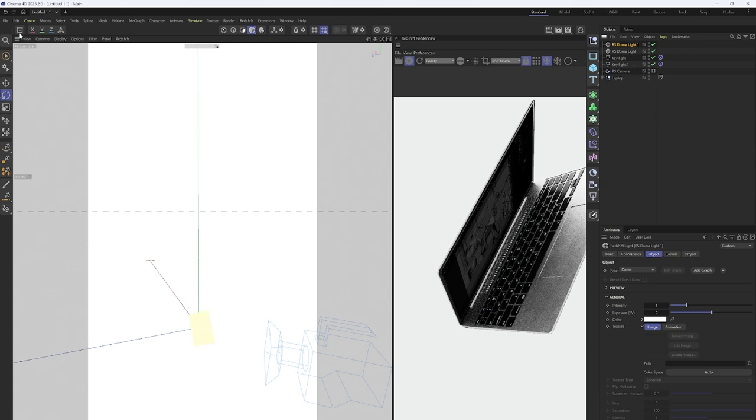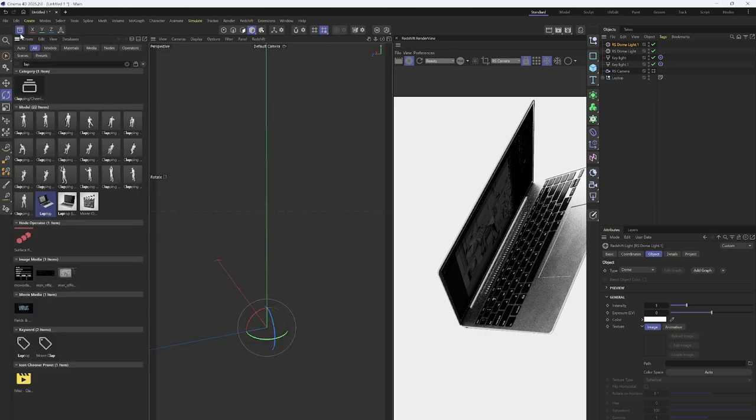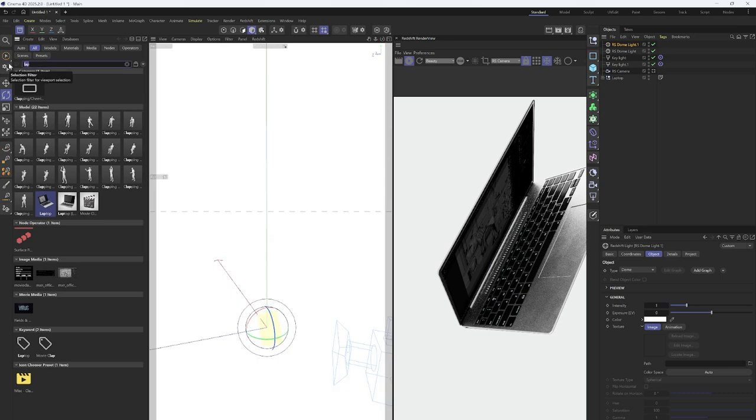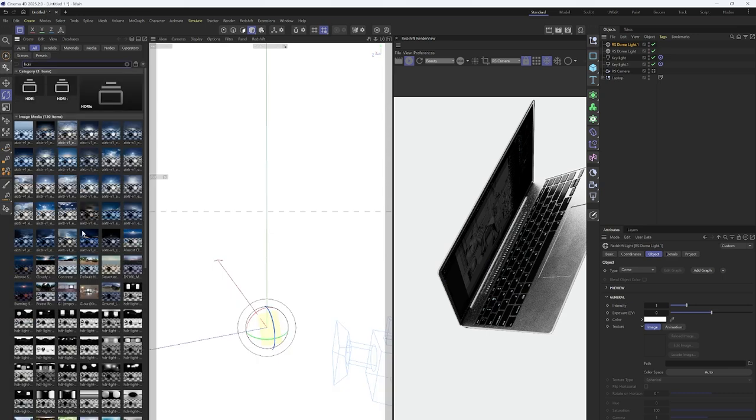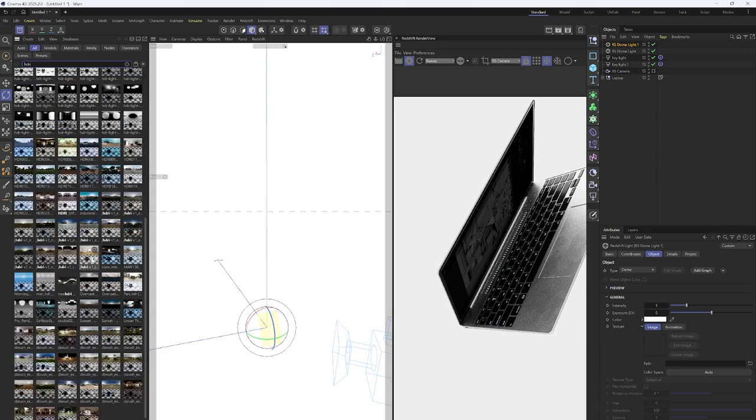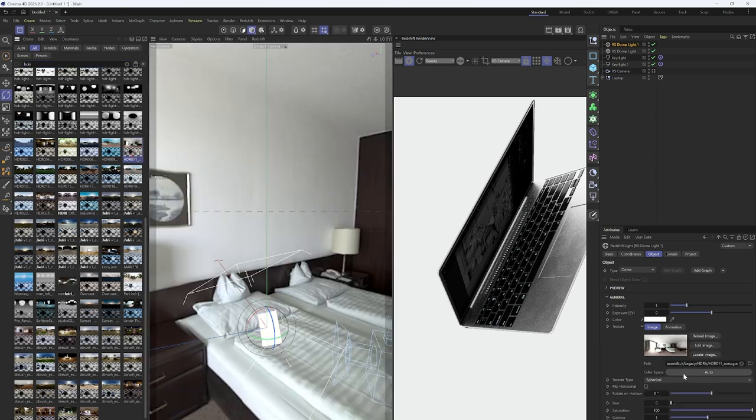So we'll come here to our assets browser, and then we'll search for HDRI, and then you can choose any from here. Personally, I like using what is interior, so I'll use this, and I'll change this from auto to raw. Always change the color space to raw.